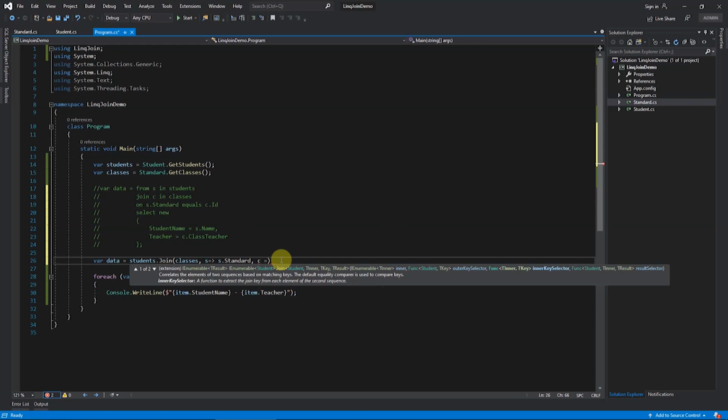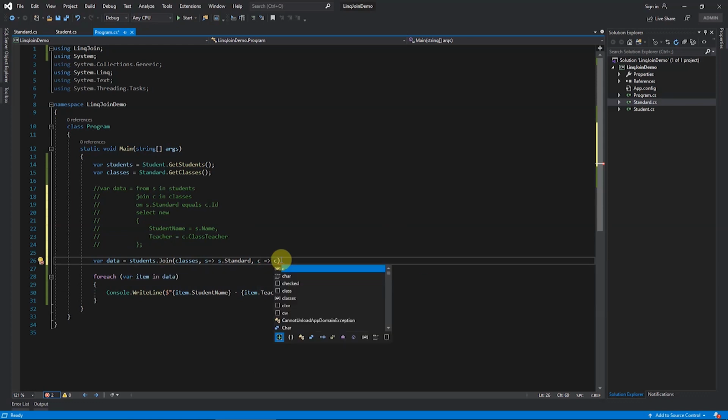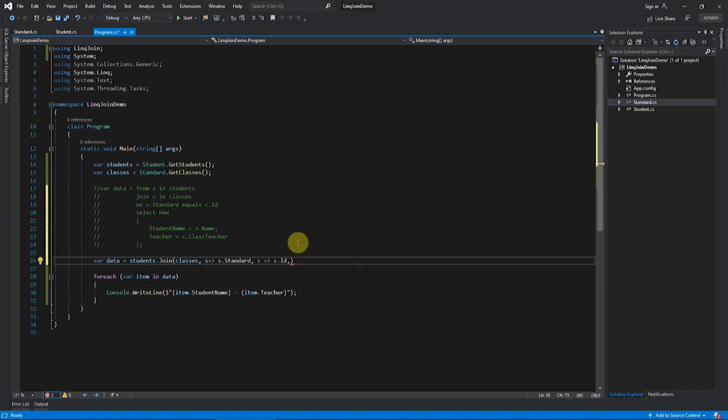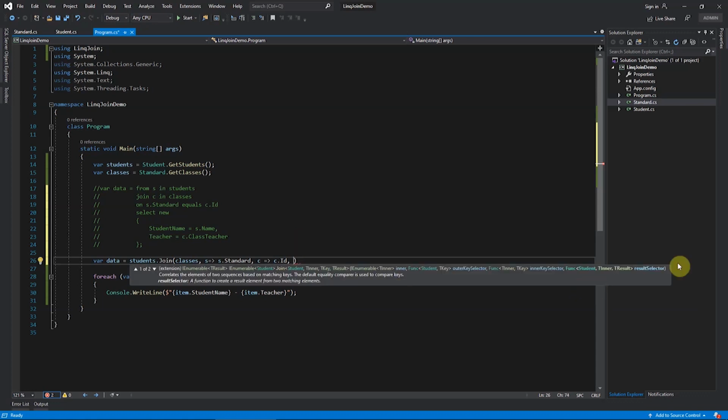So I will say C, but if you are using Visual Studio 2019, you will find a glitch here: it doesn't list the properties of this standard class. This is a known issue which is already reported to Microsoft. It happens only with Visual Studio 2019. If you are using any other version like 2017 or earlier, you will get this data properly. So as of now I'll just type it. You can see even if I type it, it doesn't give any error. It recognizes it, the only problem is that IntelliSense is not working, which is an issue with Visual Studio 2019.